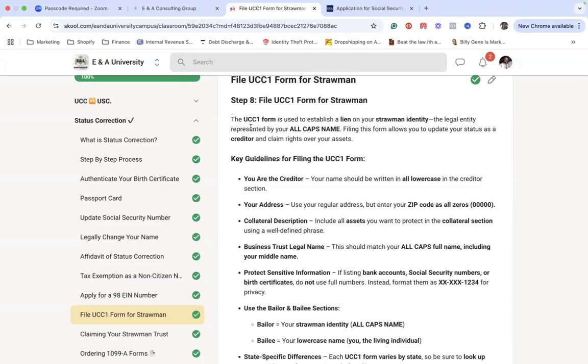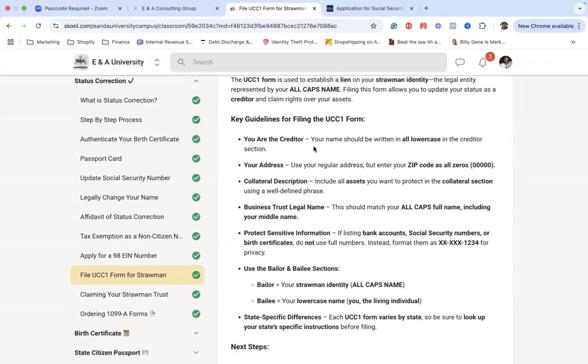It can be used for various things, but it's a public document, right? And it's one used to operate in commerce, right? And the legal entity is represented by the all caps name. So filling this form allows you to update your status as a creditor and claims rights over your assets. So you're the creditor.